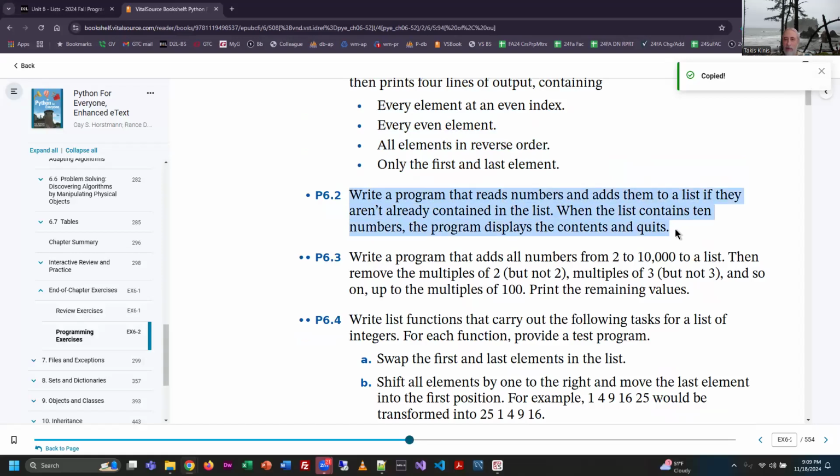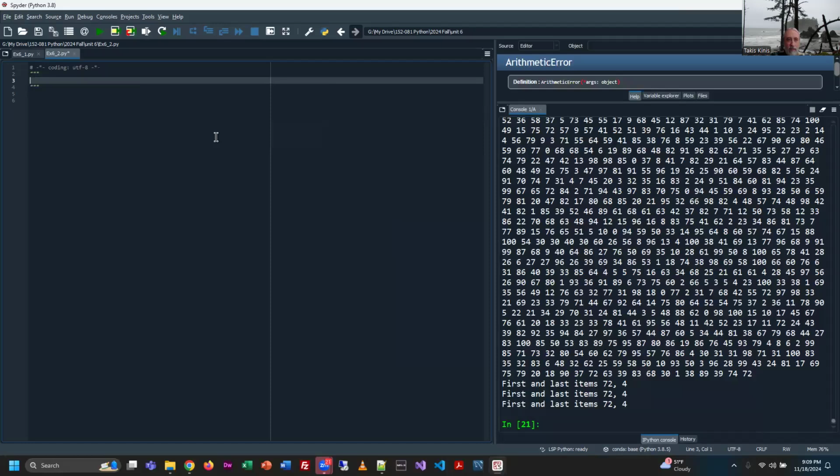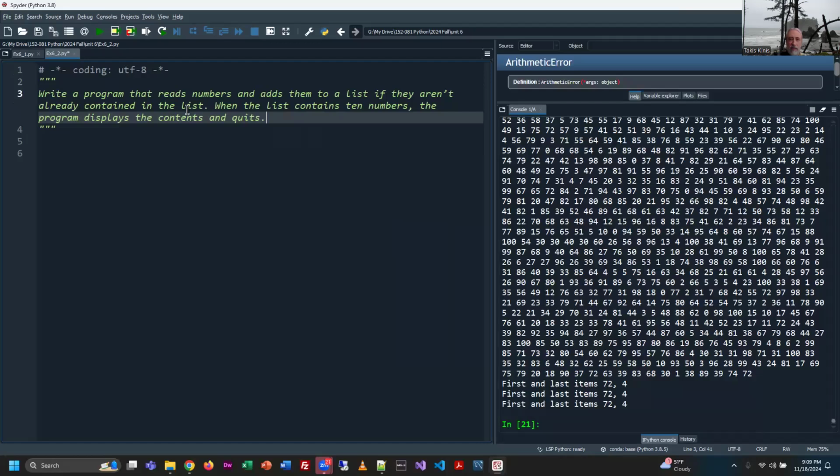And this one says, write a program that reads numbers, meaning user input, I'm guessing. Maybe, I don't know. We'll see. Then adds them to a list if they aren't already contained in the list. When the list contains 10 numbers, the program displays the contents and quits. Okay, that sounds pretty simple. Let's paste those instructions into our new program here. So I'm just pasting them in. And let's zoom in over there a little bit so we can see it.